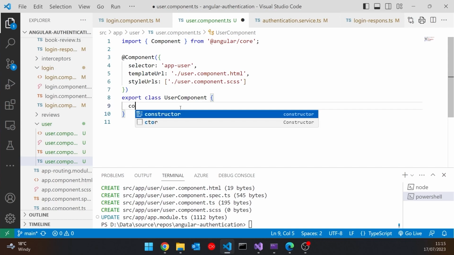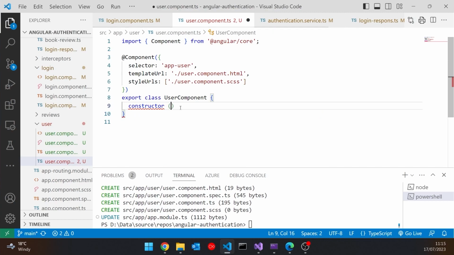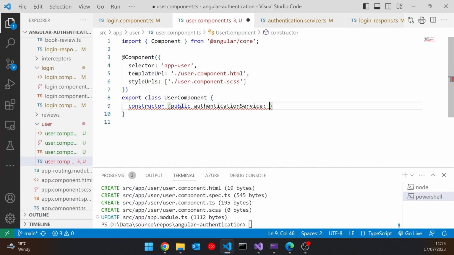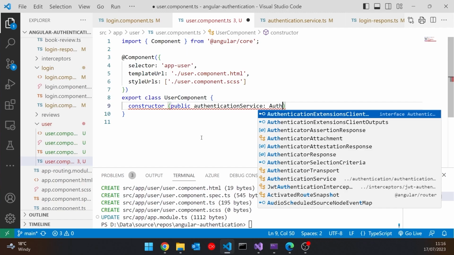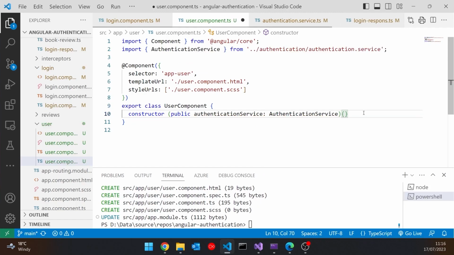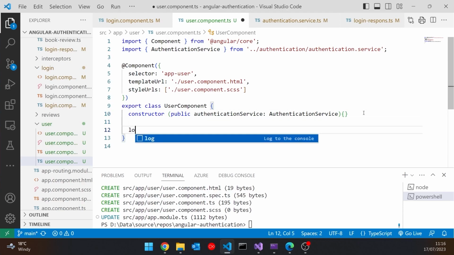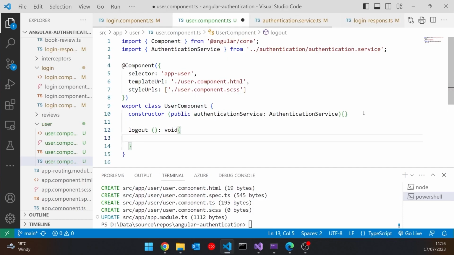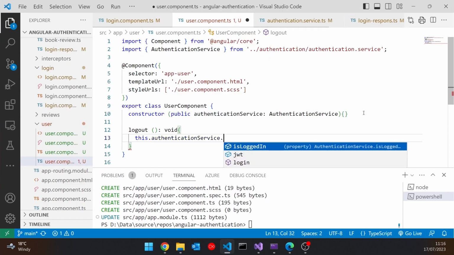So we'll have a constructor in here that's going to take a public authentication service. So this is the service we wrote last time, called authentication service, and just store that. And then what we'll do with that is we'll also have a logout function that we're going to call from a button that we'll create, and that's going to return void. But that is going to, on the authentication service that we've injected, call logout, which we don't have. So let's go and fix that.